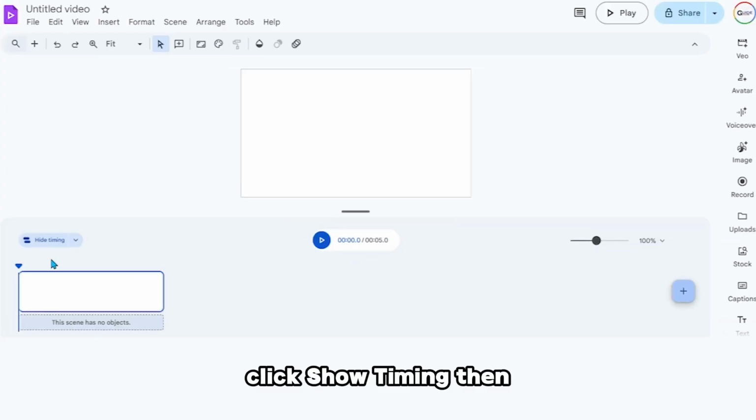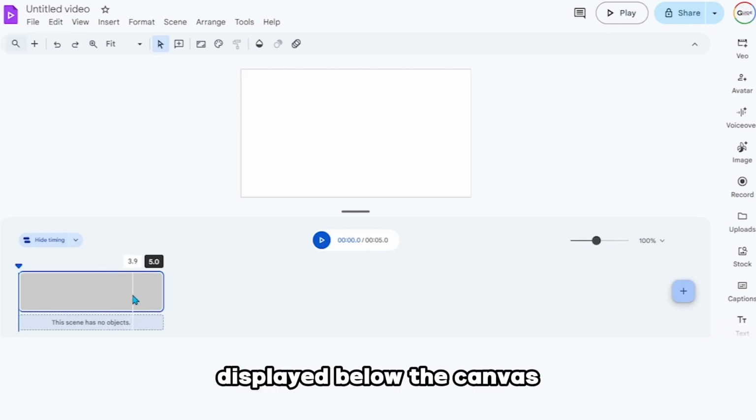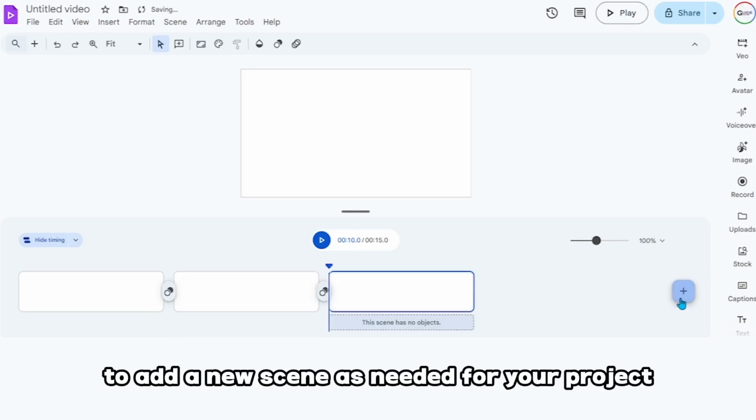Click Show Timing. Then you will see the timeline of the available scenes displayed below the canvas. Click the plus icon on the right side to add a new scene as needed for your project.